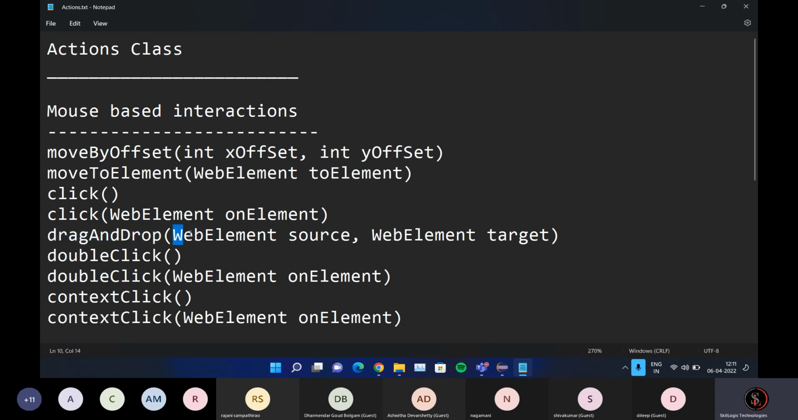Here we need to pass two web elements. Which web element do you want to drag? The source element. Till what element do you need to drag? The target element. So drag and drop: click and hold on the particular element. Normally, manually, you click and hold on the particular element, drag it somewhere and release it. Manually I'll perform it, and the same thing I'll perform using this Actions class.